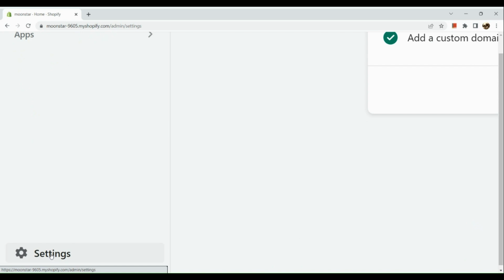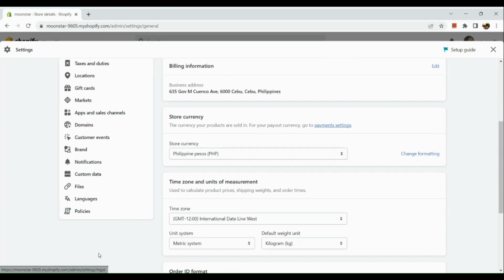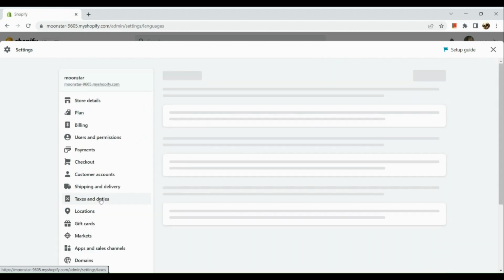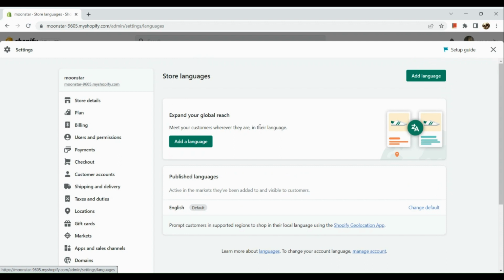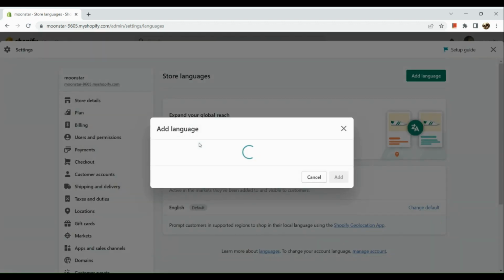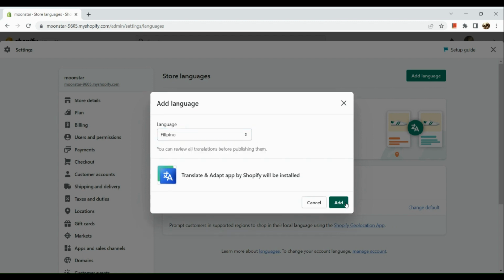Now under settings, you can see this panel right here. Go to languages and simply add a language. Now, as for me, I'm going to select Filipino as a language. Now, hit on add.